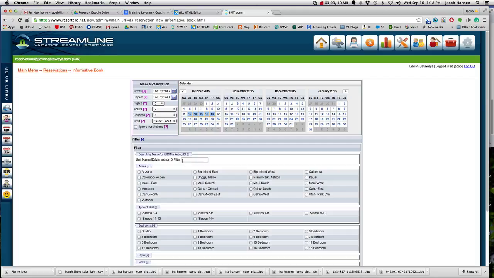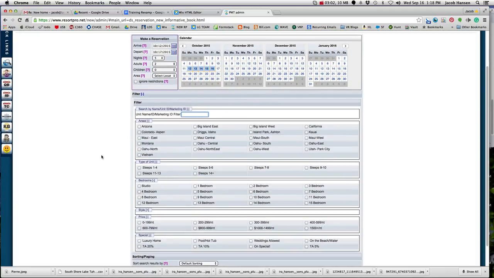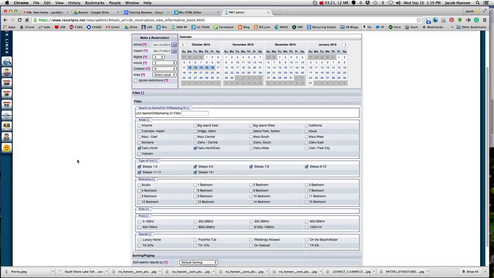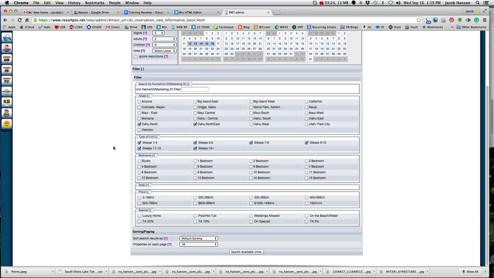Okay, so the other thing, you could search for a specific property, which you're rarely going to do in here. Normally what you're going to do is come in and select, okay, they want to go to the North Shore. So I'm going to select Oahu North, Oahu Northeast. Basically any properties that are big enough to sleep 2 people. I'm not going to select any of the bedroom types. I'm just going to leave those open because really they could do any of those. And then for price, let's say that they want to stay under $200 a night or under $300 a night or somewhere in that range. Okay, so I have that in there.